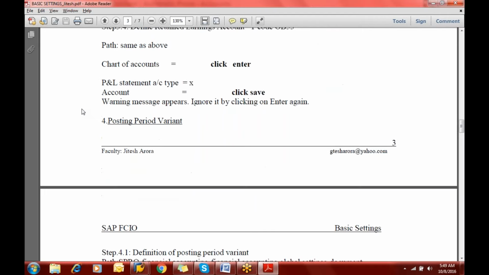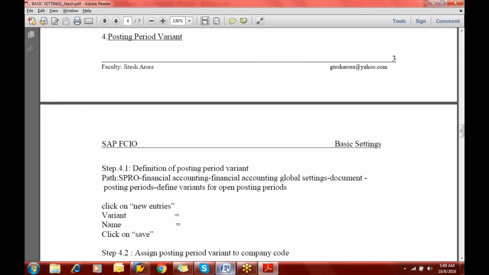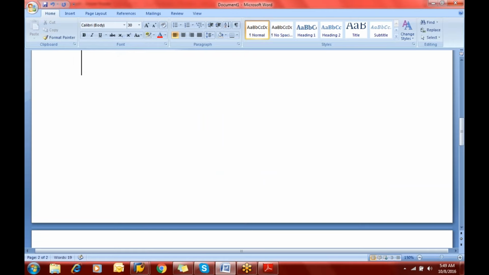Now the next object we have is the posting period variant. What do you mean by posting period variant and how is it different from the fiscal year variant? The fiscal year variant we discussed in the last class gives us information under which we take different combinations of normal periods and special periods. For example, we have given a specific normal period and special period under the fiscal year variant.